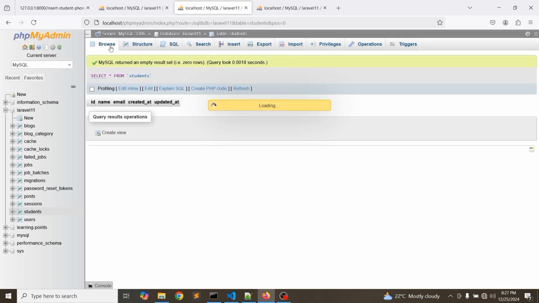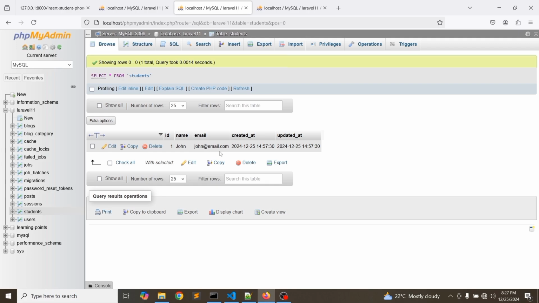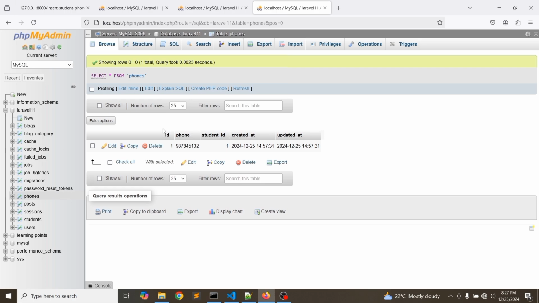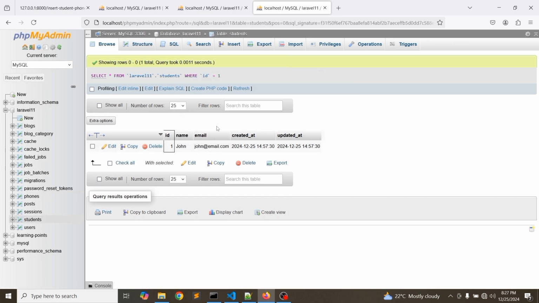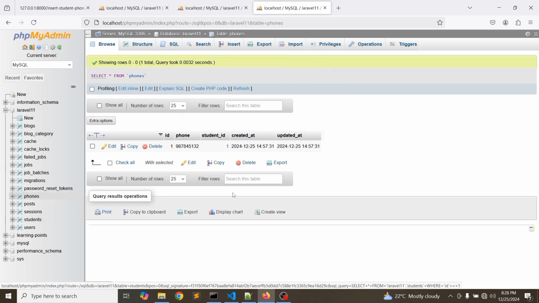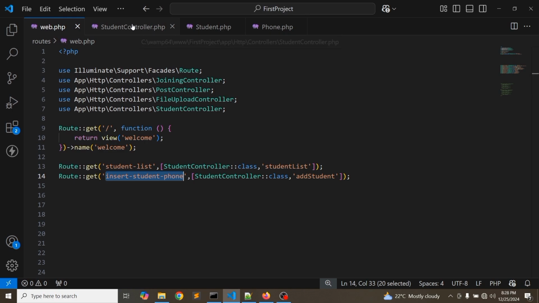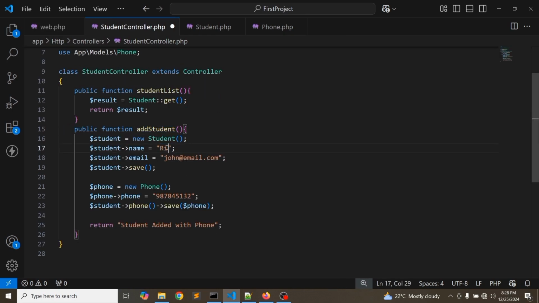Now let's check. Go to the students. Here you can see the john@email.com student is added. Now if you check the phones, yes, this student ID is also added with the phone, which is the foreign key. If you click on that, you will go to the student with ID one, right? So these are the relations. So student is added. Now add another one. Let's change some data. Here write Rick, and here write Rick, and let's create some different number.